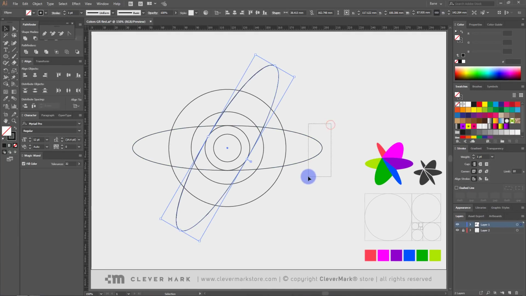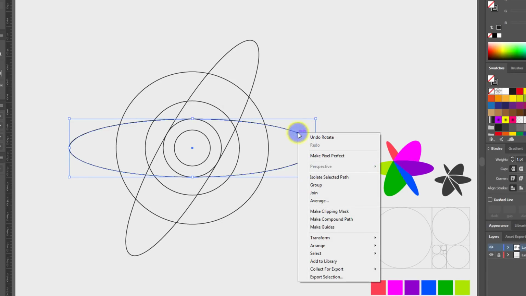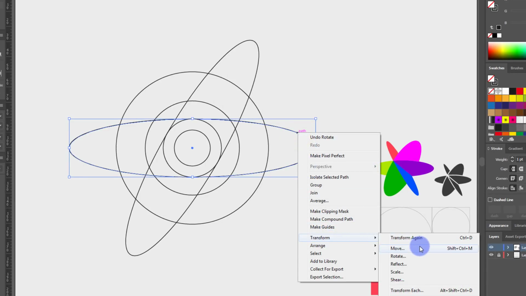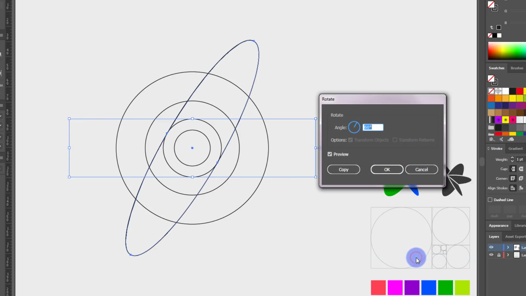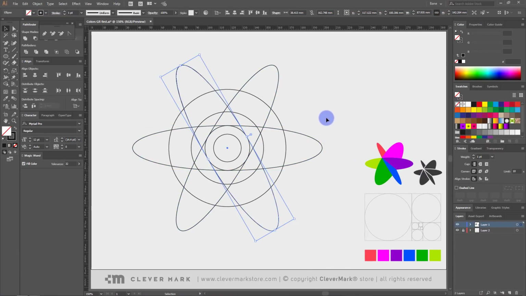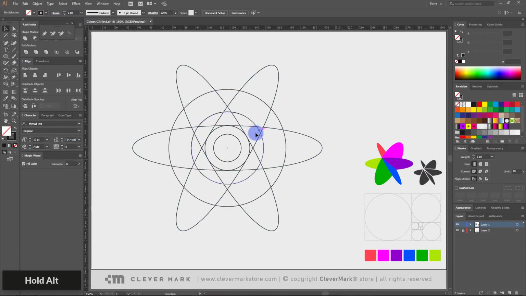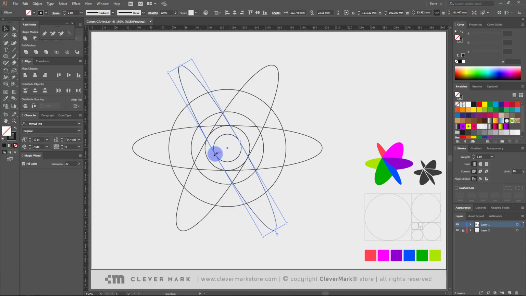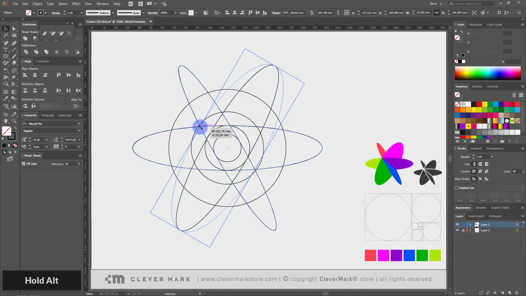Reselect the first ellipse. Right click, Transform, Rotate. In the field, write -60°. Copy. Hold Alt and reduce the new ellipse until the edges touch the smallest circle. The second ellipse, we increase until it touches the third largest circle.